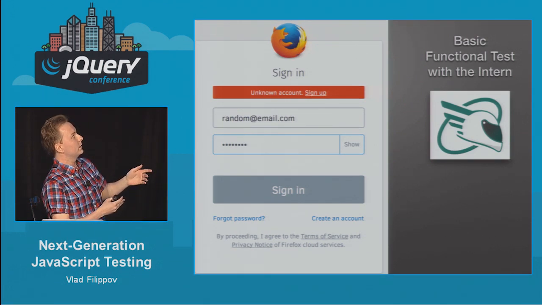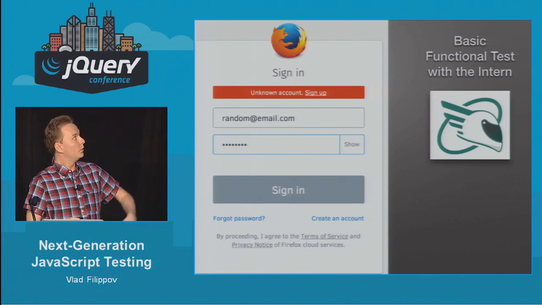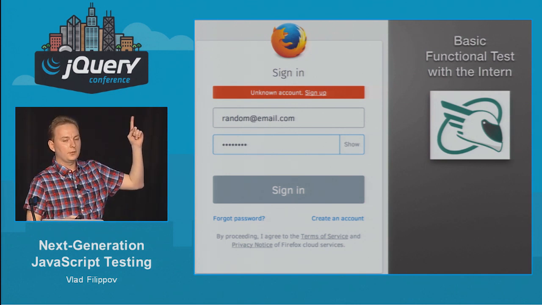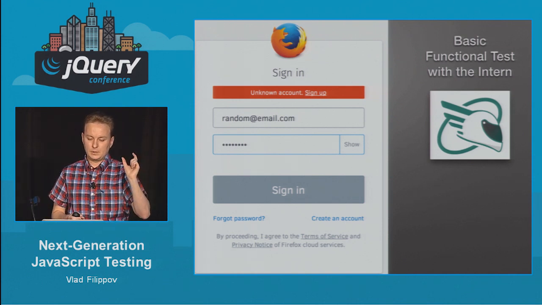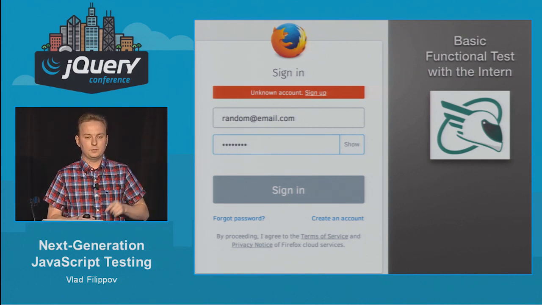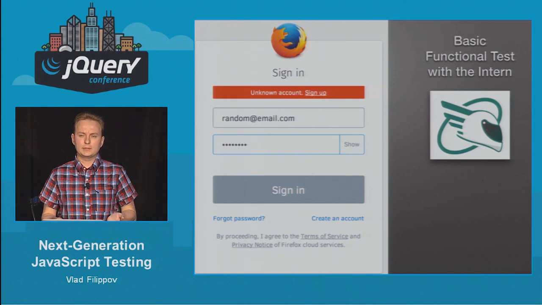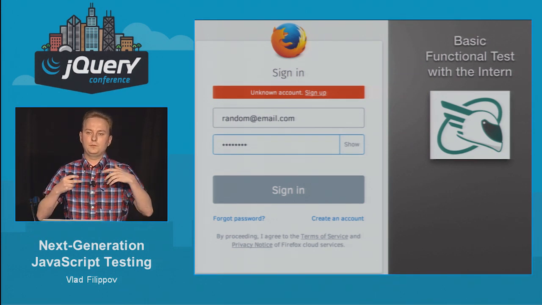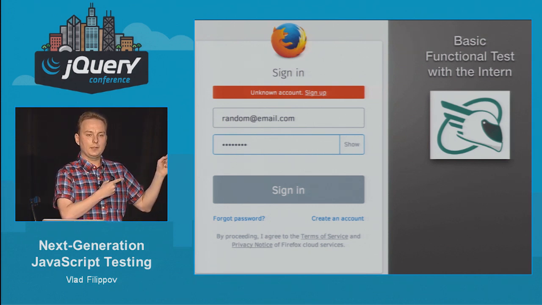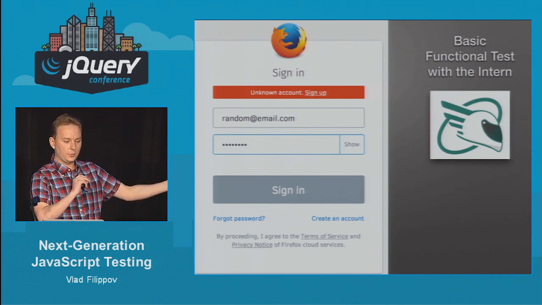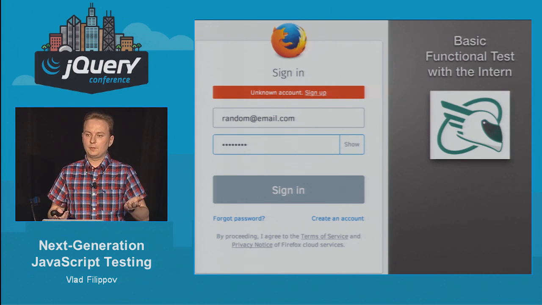So here we're testing if the account does not exist, then the user should get this unknown account error and have an anchor there for the sign up view. When they click on sign up, it would switch the application view and give them a sign up form. It will also take the email that they put in the sign in form and put it in the sign up form so they don't have to type it in again.